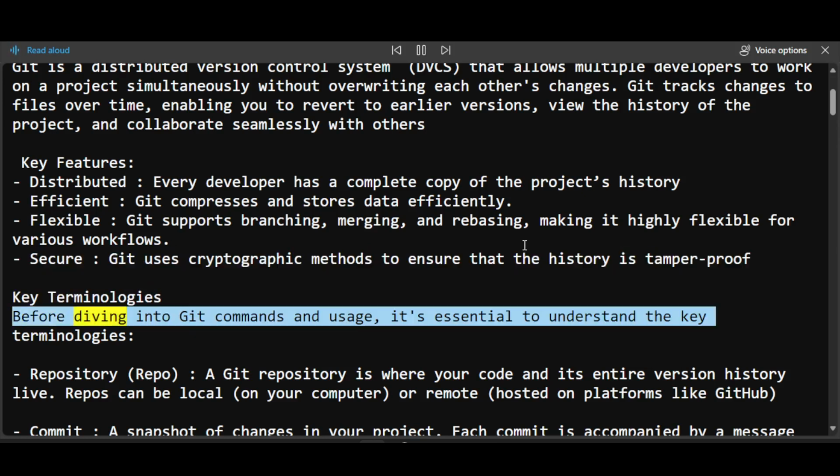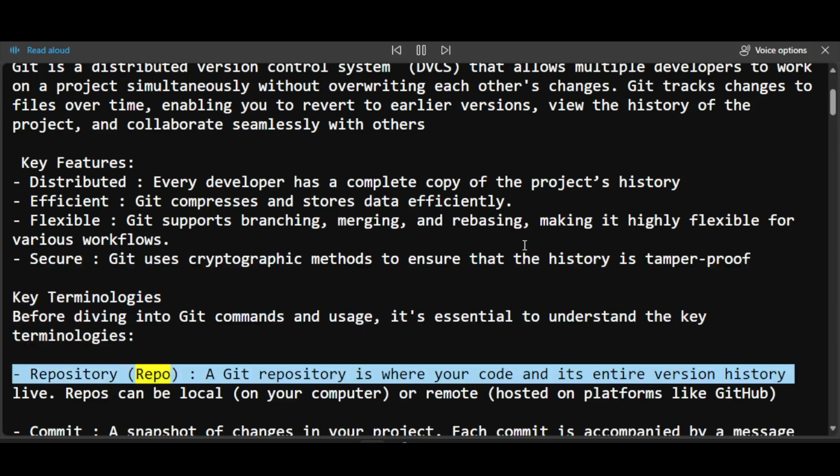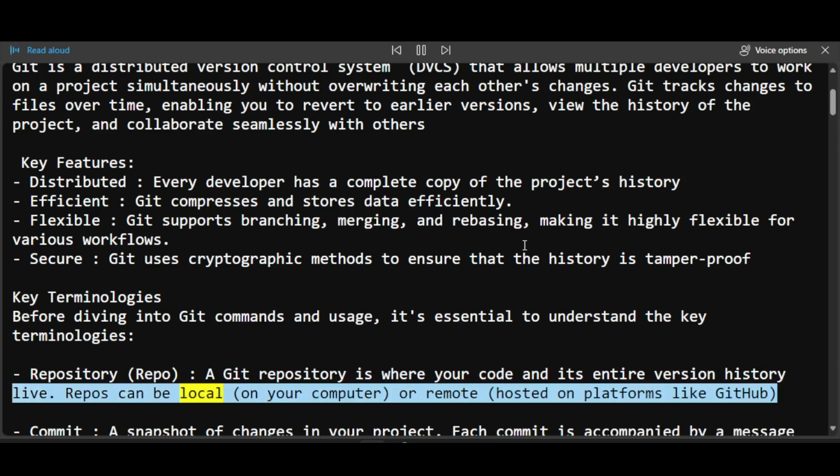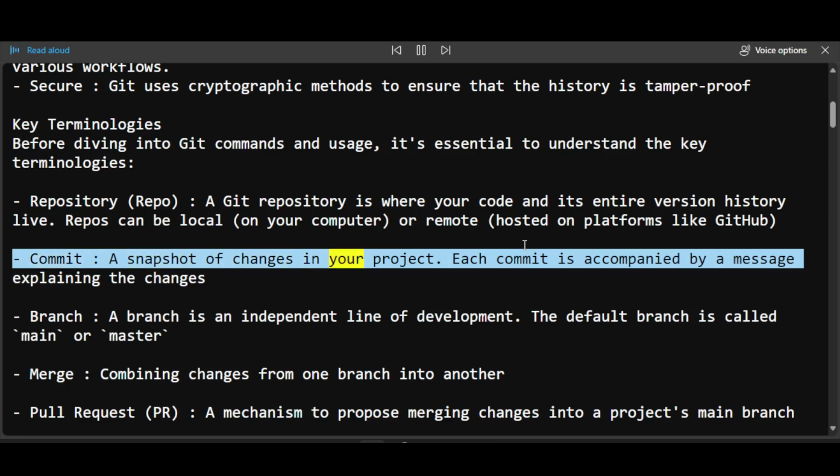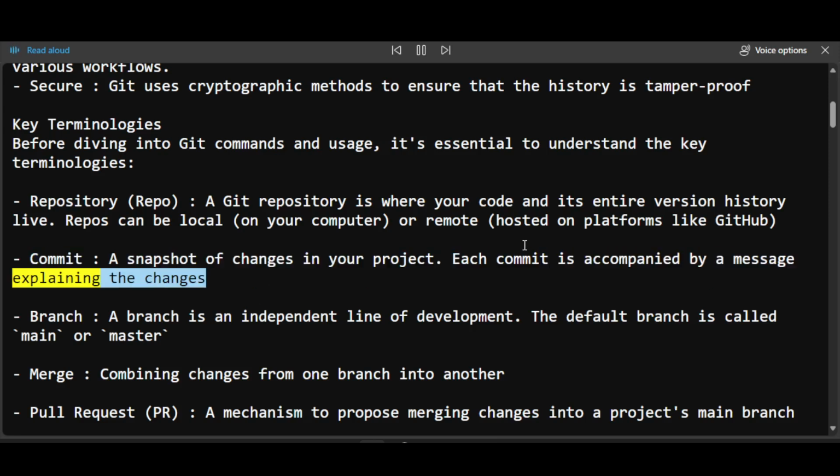Key terminologies. Before diving into Git commands and usage, it's essential to understand the key terminologies. Repository, or repo: a Git repository is where your code and its entire version history live. Repos can be local, on your computer, or remote, hosted on platforms like GitHub. Commit: a snapshot of changes in your project. Each commit is accompanied by a message explaining the changes.